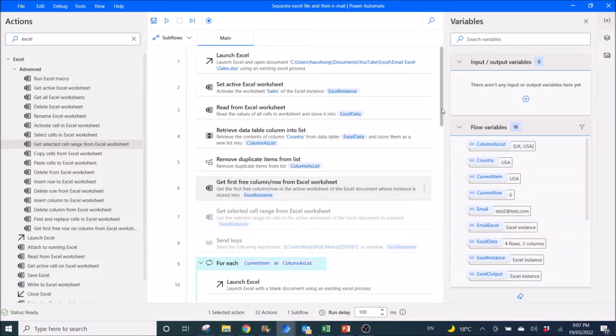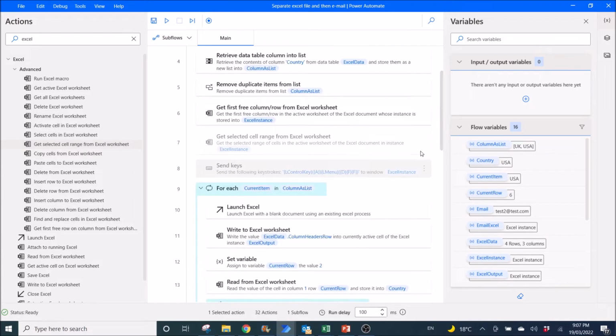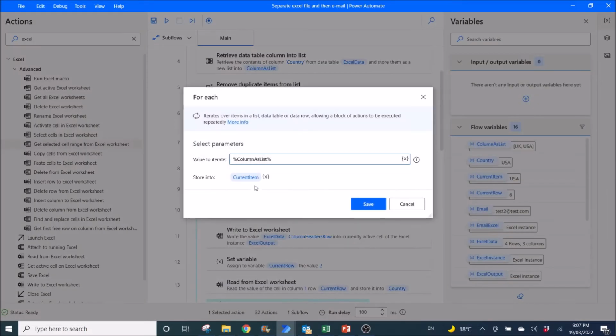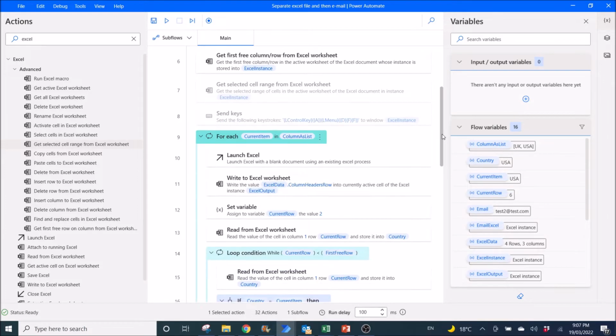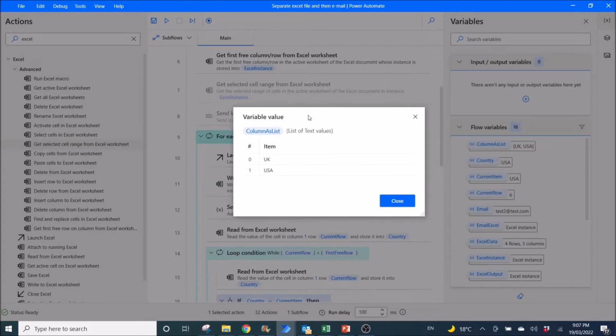You can ignore these two. Then you use For each. The value to iterate is ColumnAsList, stored into CurrentItem. It will look at each current item in this list. It will do UK first, then USA. So it's very dynamic. If you have a longer list of countries, it will do it for each country.